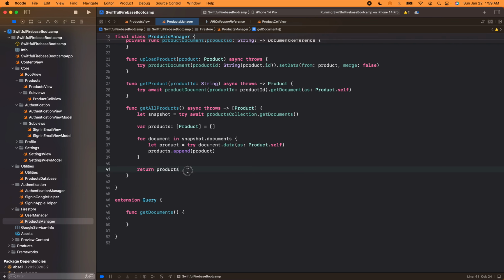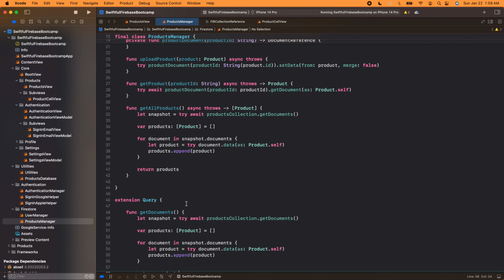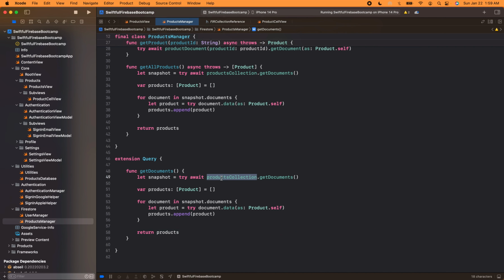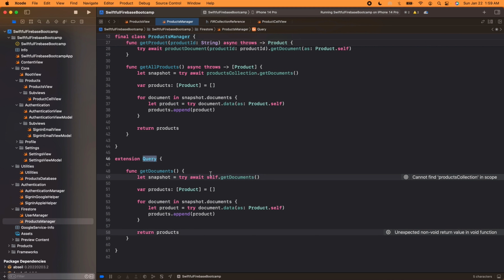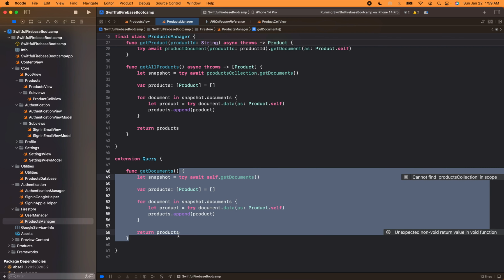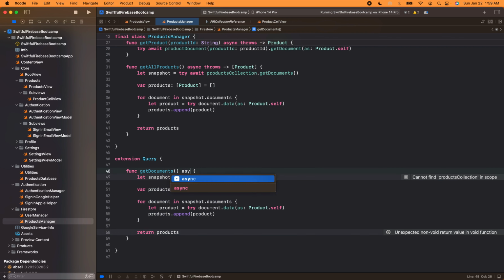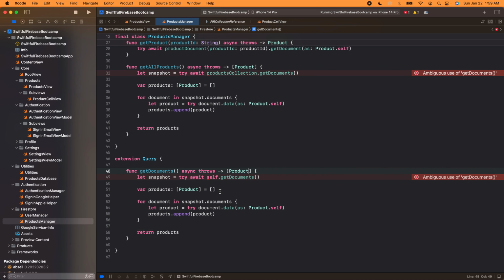So first, let's copy this, paste it down here. And now instead of getting the products collection, we're just going to call self. So now we can call it from any query. We can call self.getDocuments. And our code's the same so far. And this is going to be asynchronous throws and returns us an array of product. All right, we're getting an ambiguous use of getDocuments because this is the same name as the native function. So let's just call this getDocuments2 for a second.